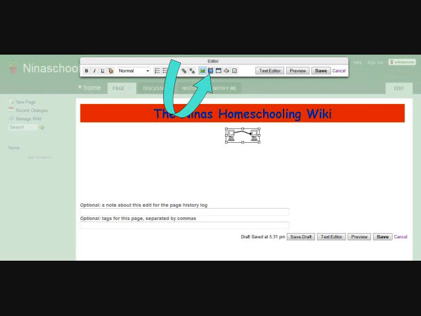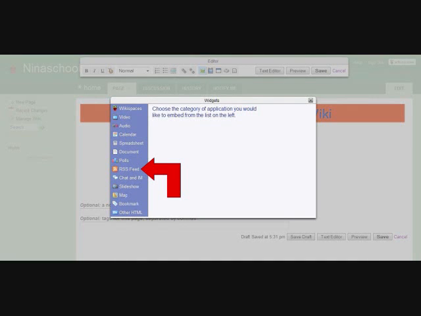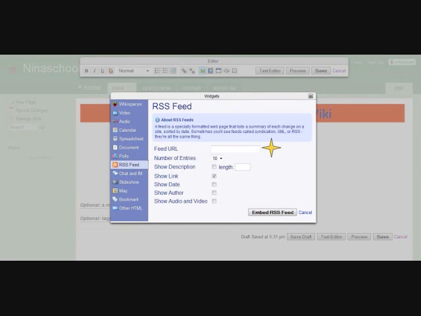If you look at the top of your wiki, there is a white editor bar. Below the word editor on this bar is a TV icon. Click it once. On the left side of the pop-up window, click RSS Feed. Now in the blank next to the words Feed URL, type the following: http://www.sciencenews, altogether, no space, .org.